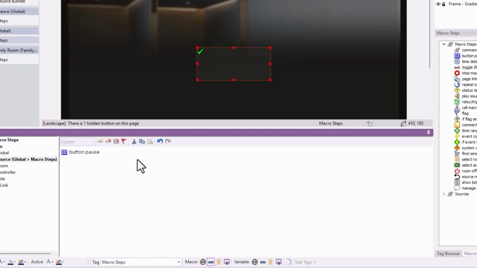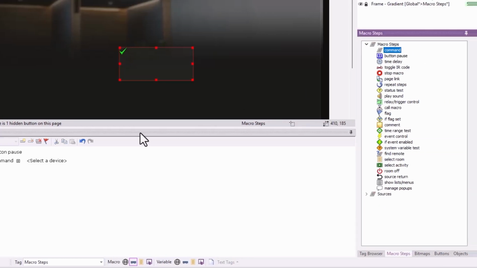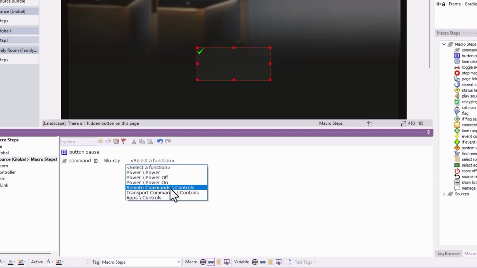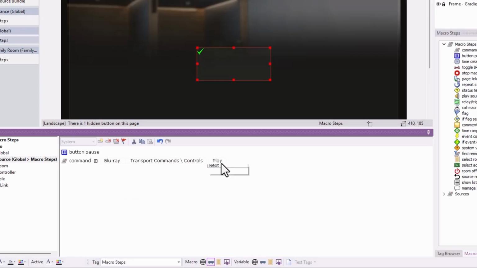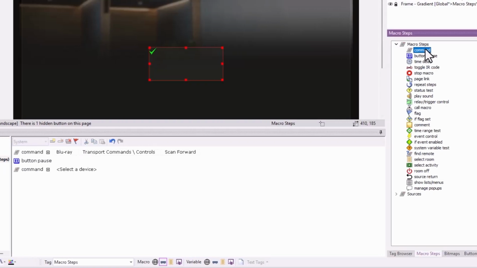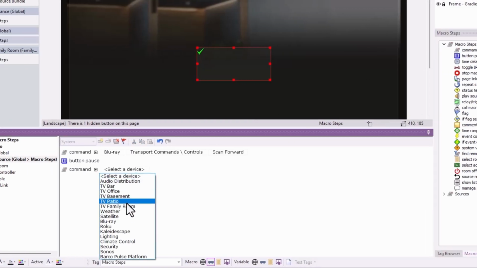Well, here's my button pause. Let's pretend my Blu-ray device has this problem. And again, many devices don't have this problem anymore. I'm going to go to my controls, transports, and I'm going to pick my scan forward. Now let's pretend this scan forward requires you to continuously keep sending it until you're done, and at that time, you have to select play to get to where you want. Well, I'm going to bring this up above my button pause. And now directly below the button pause, as I bring in another command, you can select the play command.